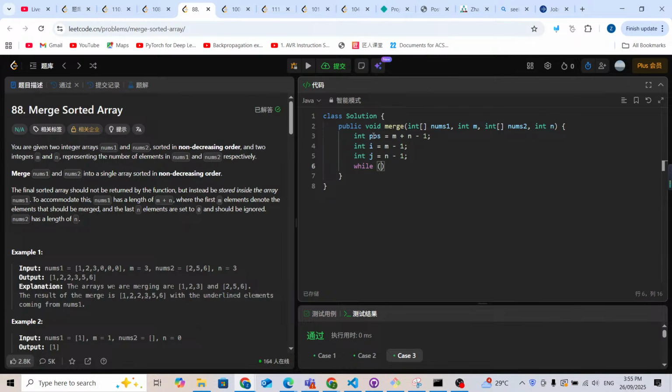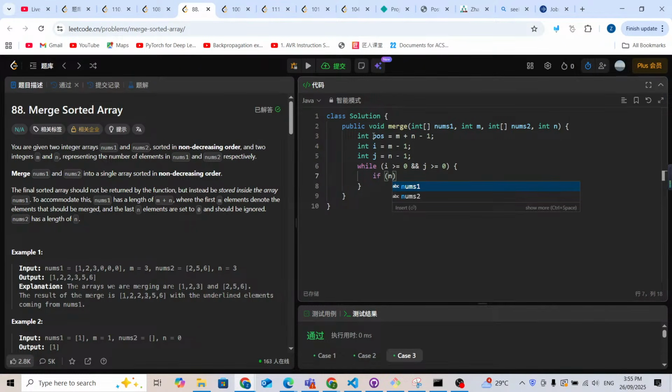So we need to use a while loop to check. While i more than 0 and j more than 0, what are we going to do? We just need to check which one is bigger. If nums1 i is more than nums2 j, this means nums1 i is bigger, so we need to put it inside nums1's position. Inside the position, it's going to be nums1 i.